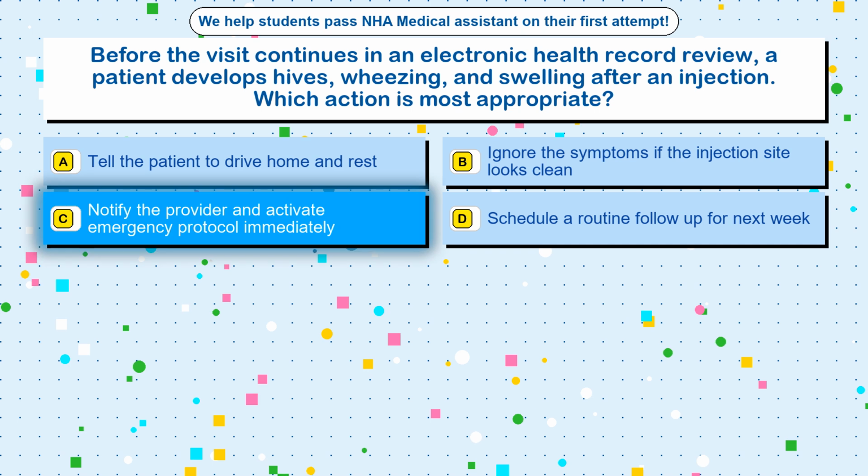The correct answer is option C. Notify the provider and activate emergency protocol immediately.